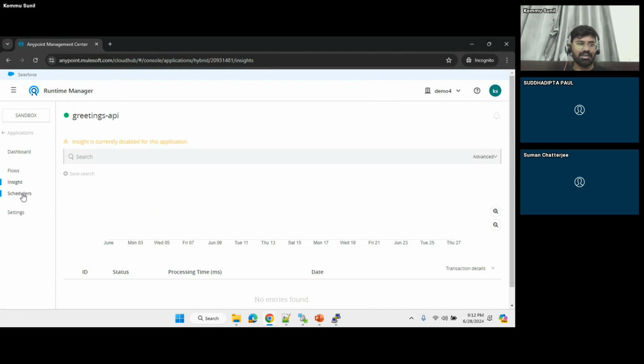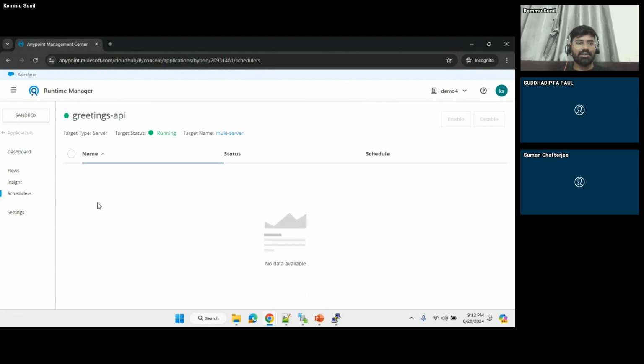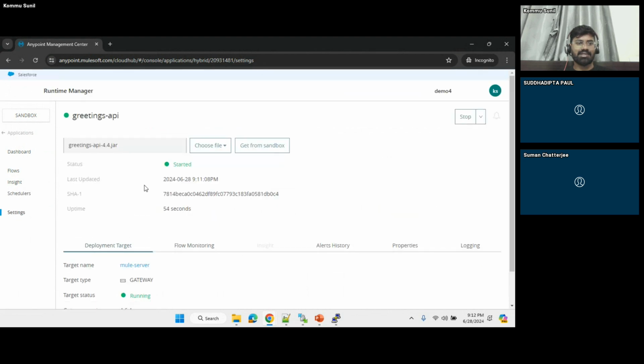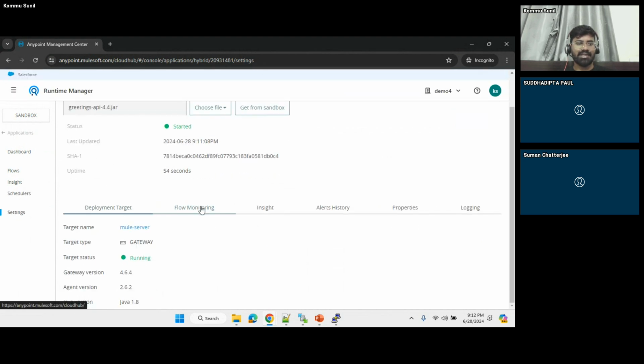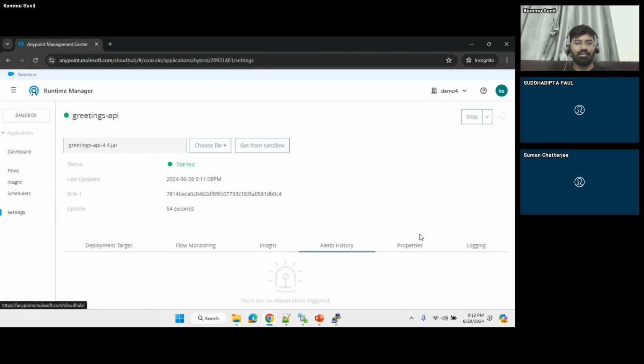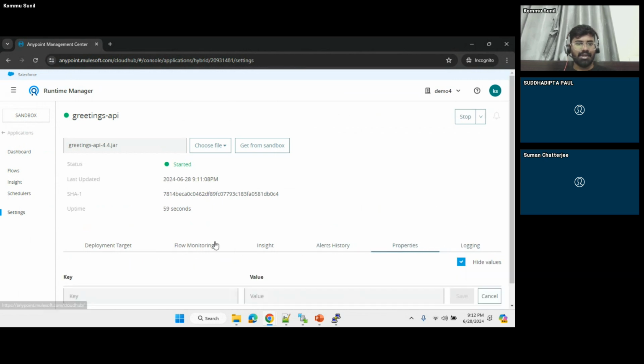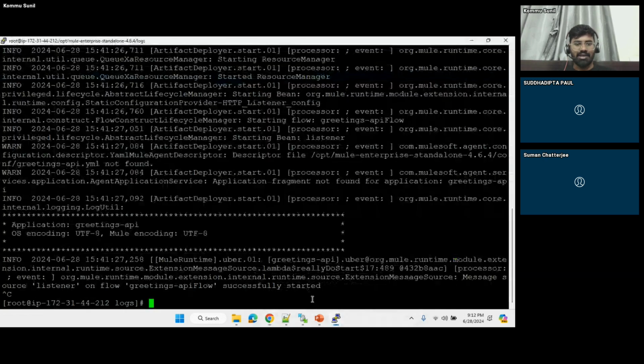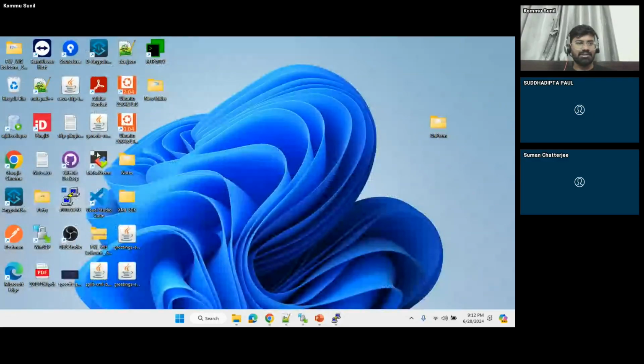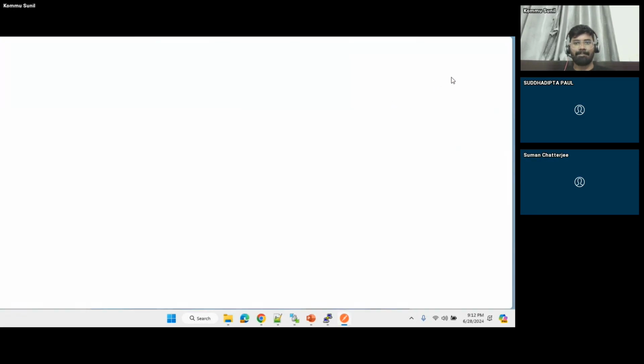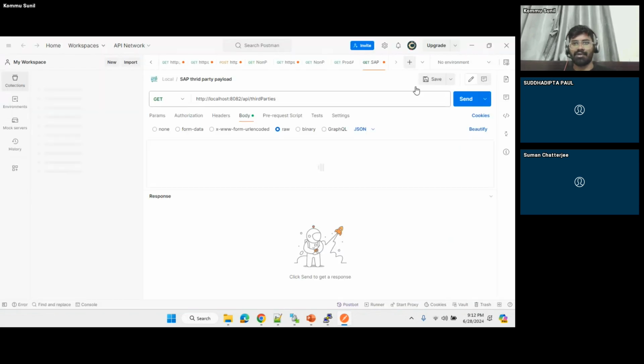So currently it's disabled. I can see the schedulers and the settings page, the generic settings page, where you can modify things. You can put alerts. You can enable logging. Right, so now this is deployed. Let me try to invoke an endpoint on this server. Basically I'm looking for the curl command.